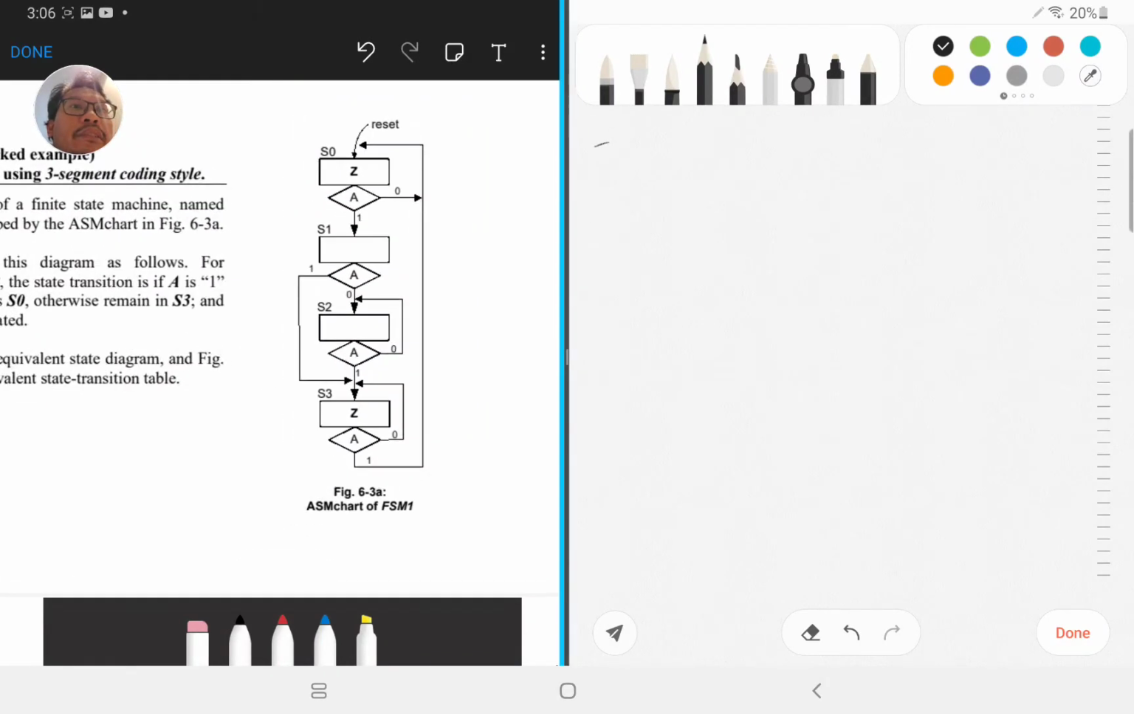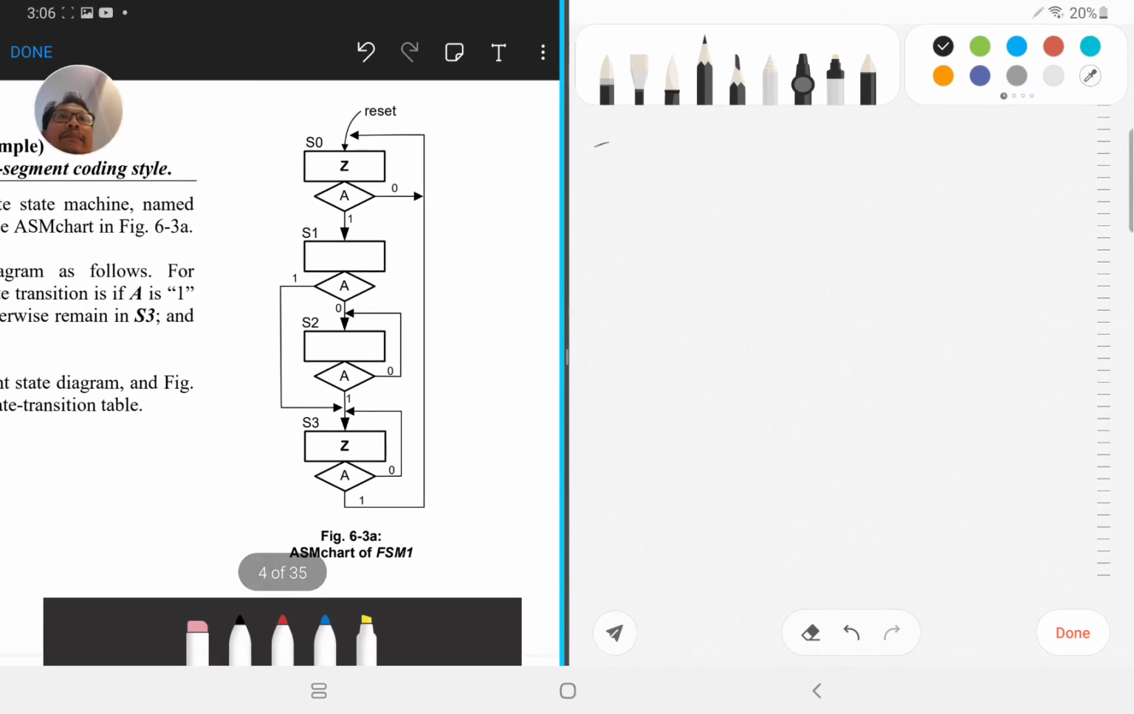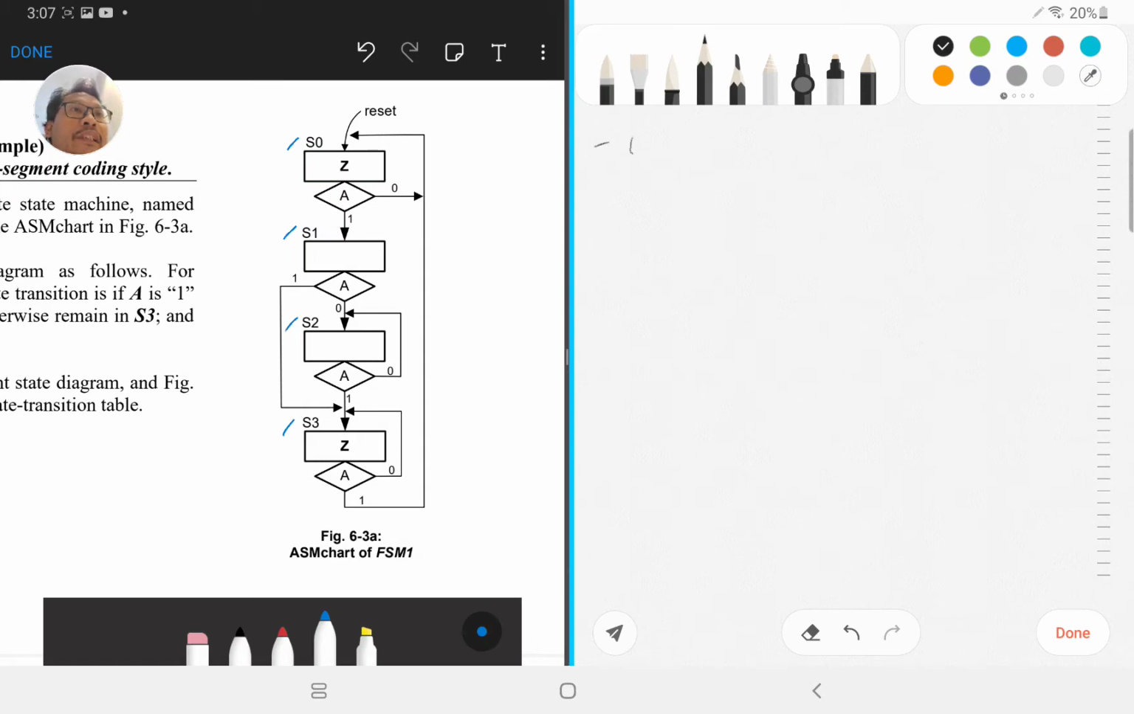First we need to know, given the ASM chart of FSM1, how many states do we have? So how do we know? These are our states: 1, 2, 3, and 4. So you can say 4 states: S0, S1, S2, and S3.